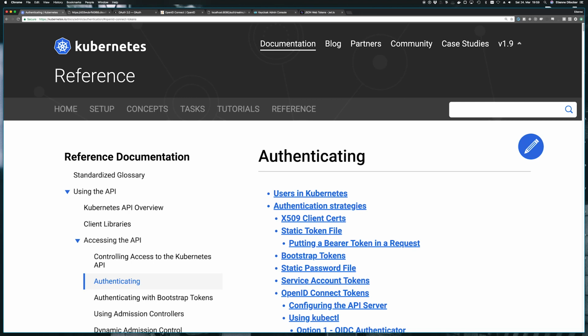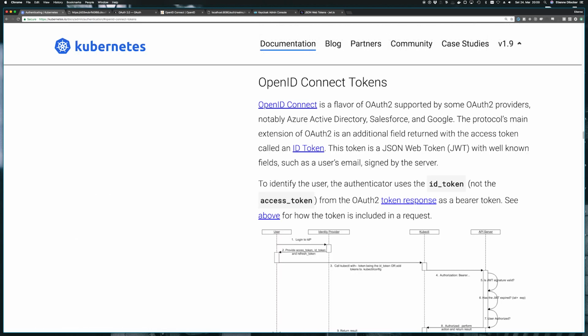So far we've looked at static password files and static token files, and both of them are, as the name implies, static. So next up we want to look at OpenID Connect, and that is a separate identity provider, and it's not static anymore. So we don't have to restart the cluster or restart the API server in the cluster for it to update its configuration. And if you don't know what OpenID is, don't worry about it. In this video, I'll give you a very short introduction into what OpenID is and what components are involved.